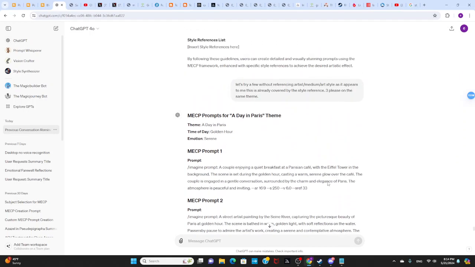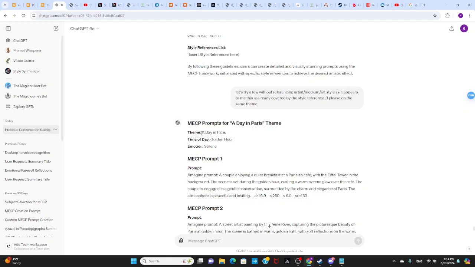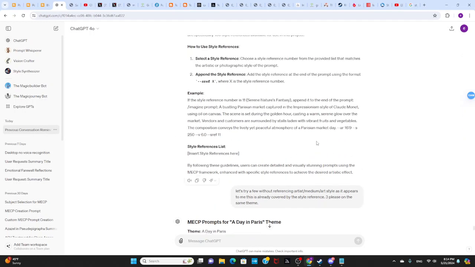So I told it I wanted the theme to be a day in Paris. I wanted the time of day to be golden hour. I wanted the emotion to be serene. And at first, I suggested some artists and medium and art styles, but then I realized that the style reference took care of that, and so I got rid of that and just worked with the other elements.